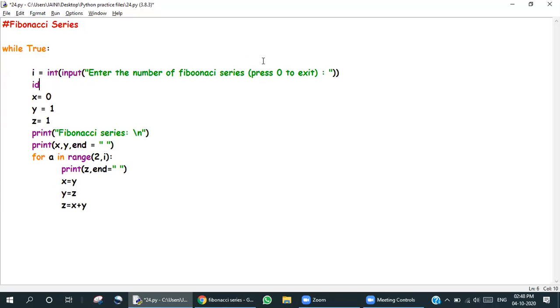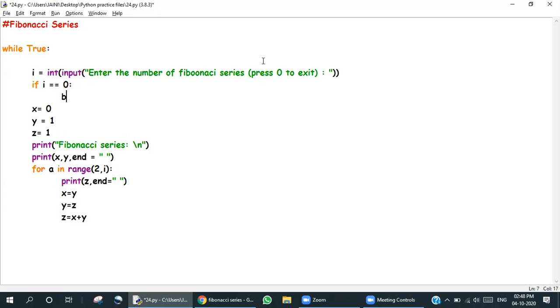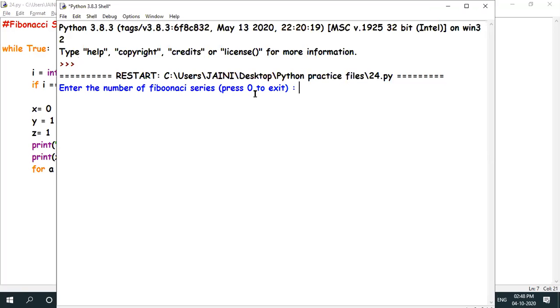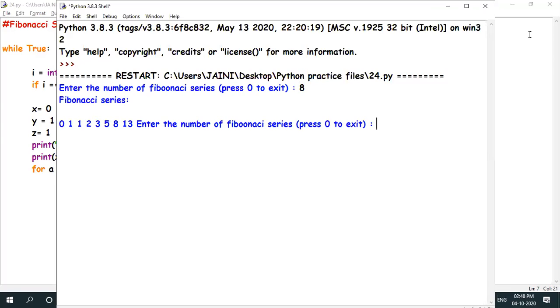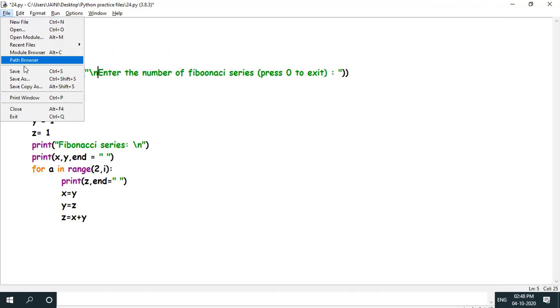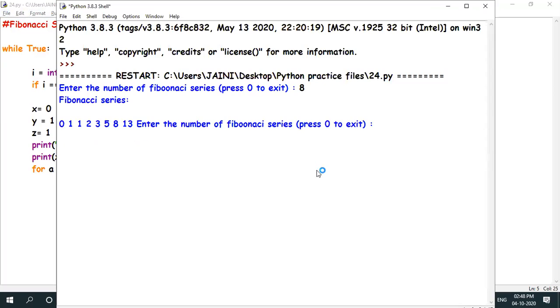And the first thing I'm doing is I'm going to check if I equals 0, then I'm going to come out of the loop. Enter the number, I'll say 8. Now, the problem here is it's coming in the same line. So over here, I'm going to add a new line character, save it. Now I will run it.